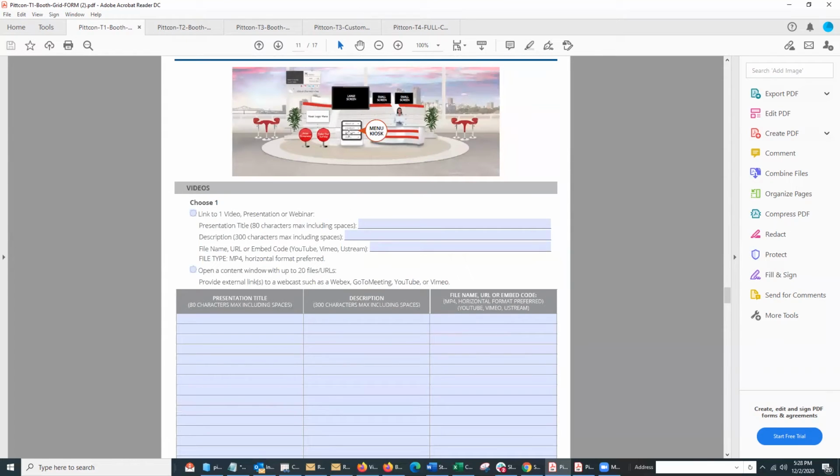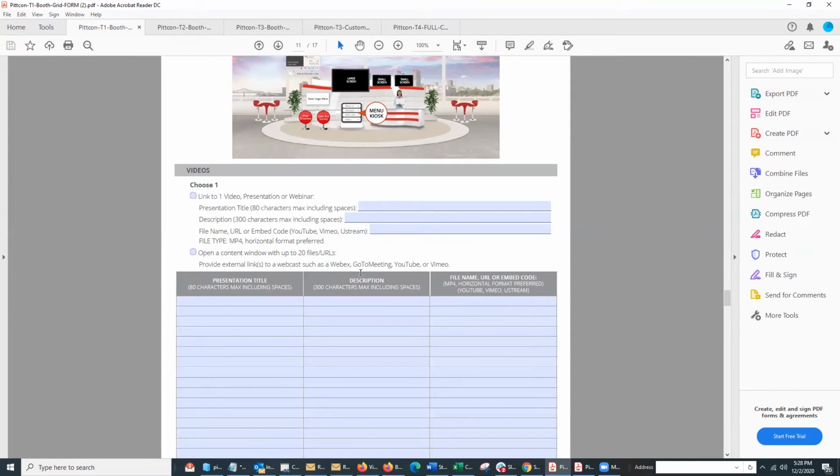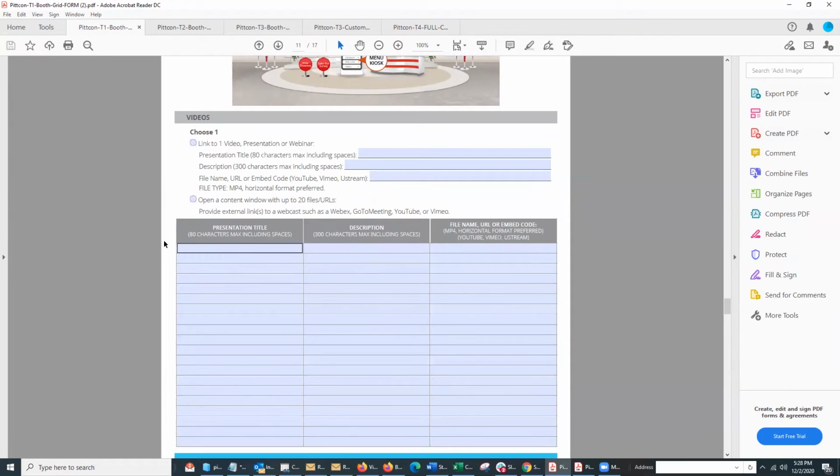Videos. That's the 4th item in your information kiosk. Again, it can link directly to a video presentation or webinar. Or you can give us a YouTube, Vimeo, or Ustream video, or an MP4 format video if you go with an actual straight MP4. Or you can have it open up a content window with up to 20 videos, and we've provided you 20 spots here to drop in the title, description, and file name of the MP4, YouTube, Vimeo, or Ustream file.